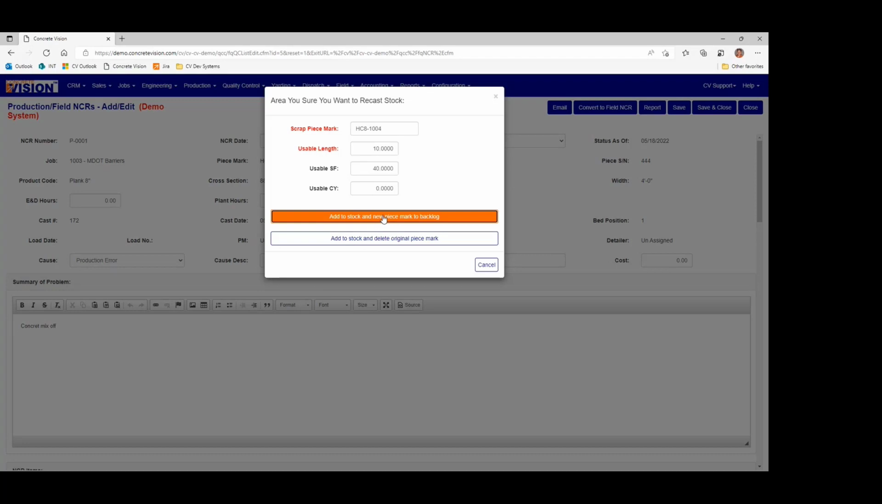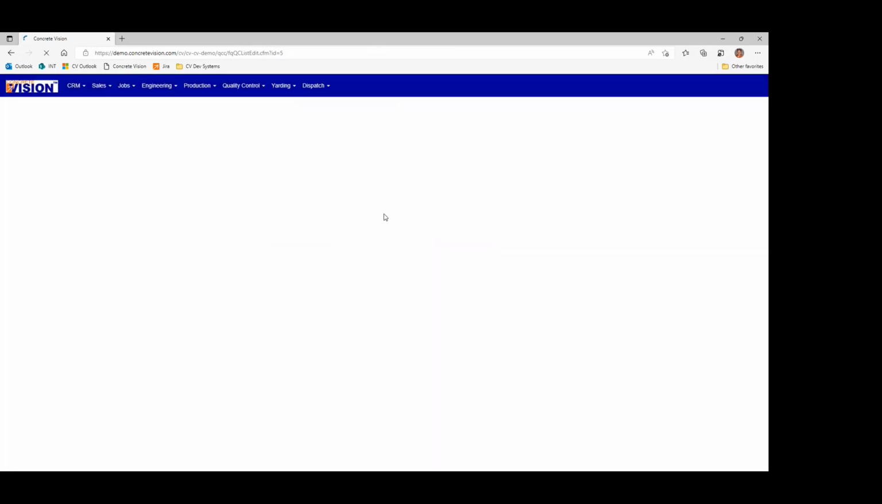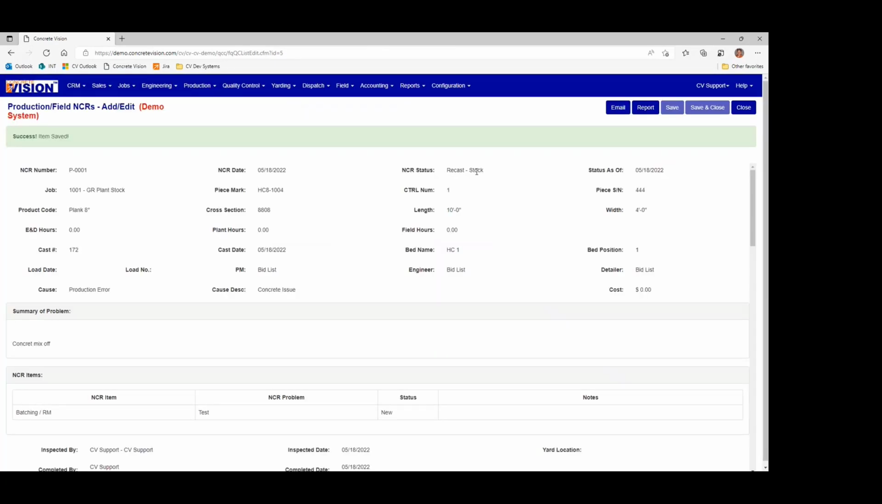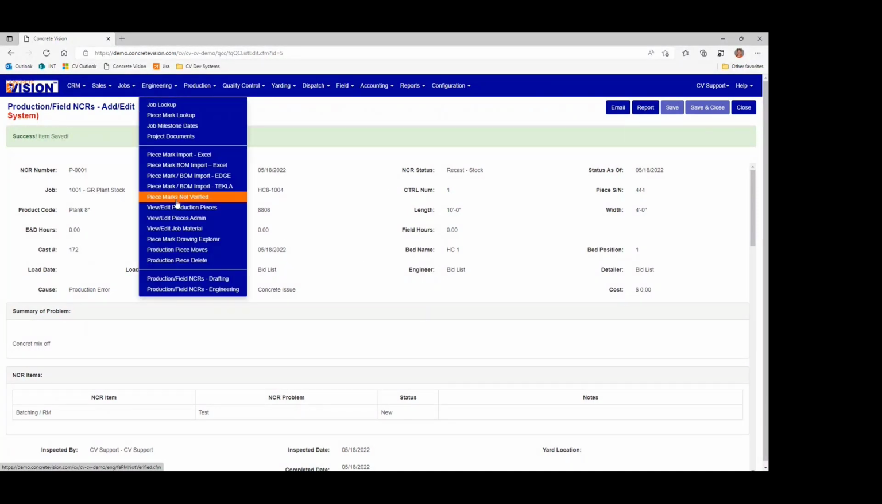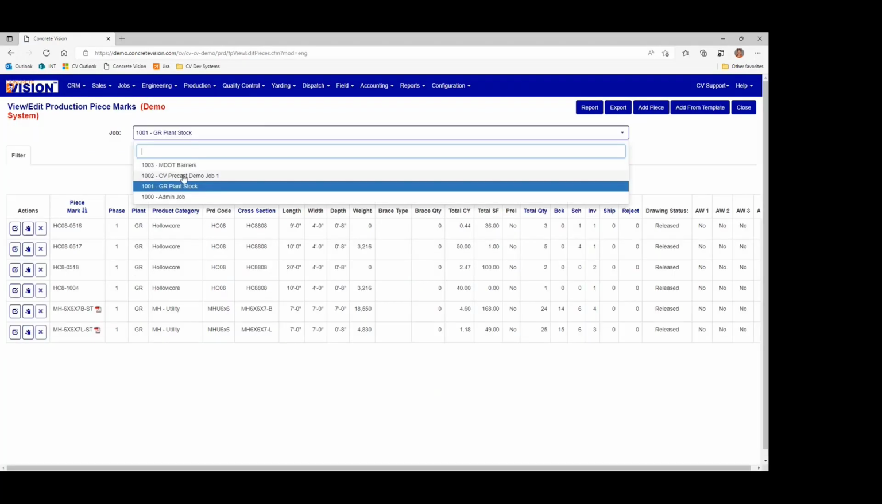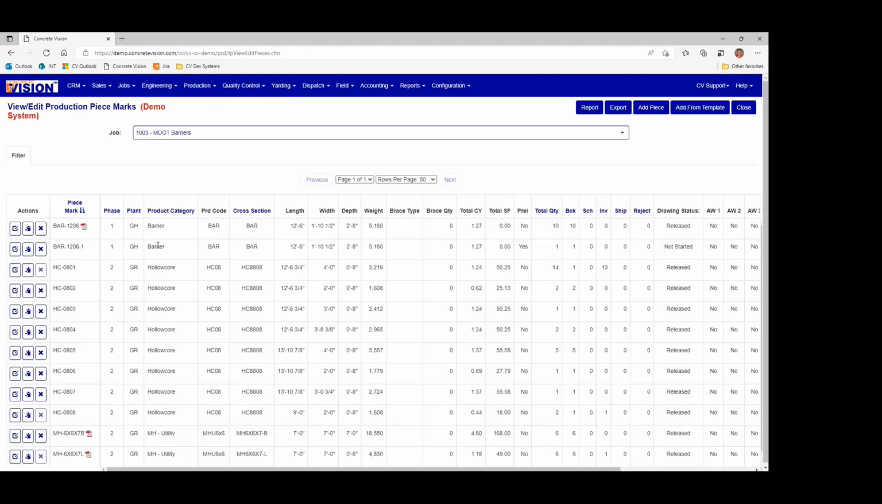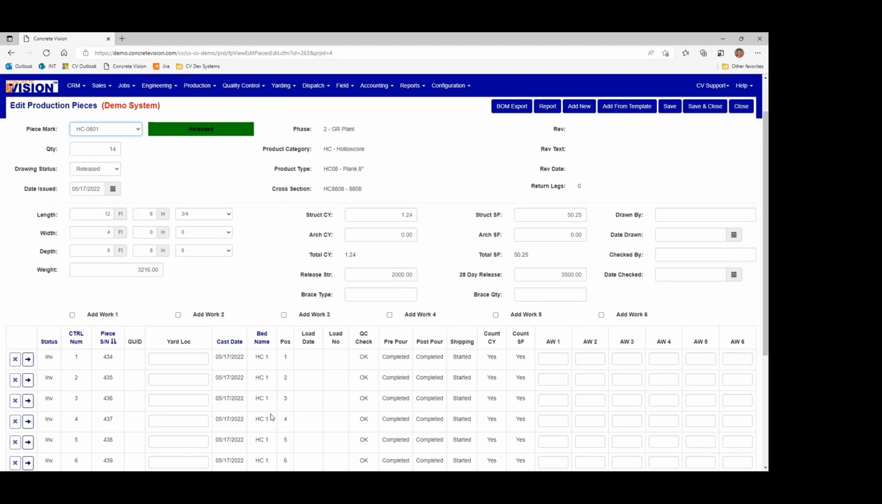So if I click on the first button, it'll mark this as recast stock and close out that NCR. Now, if I go to my view edit production and I look at my job, it now shows that I have a piece in backlog, 13 of them in inventory, where before I had made all of them.